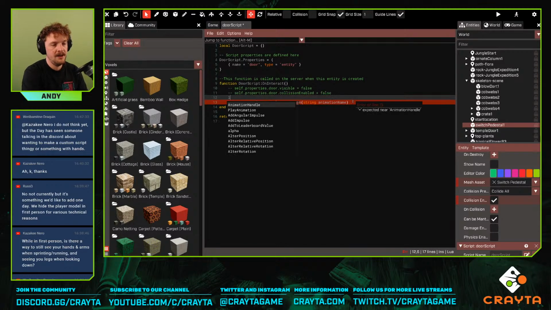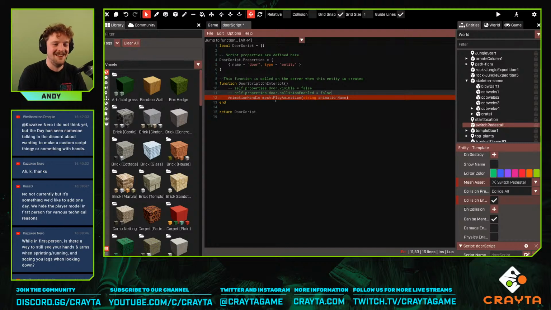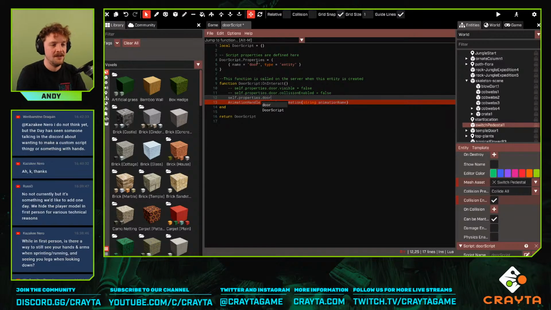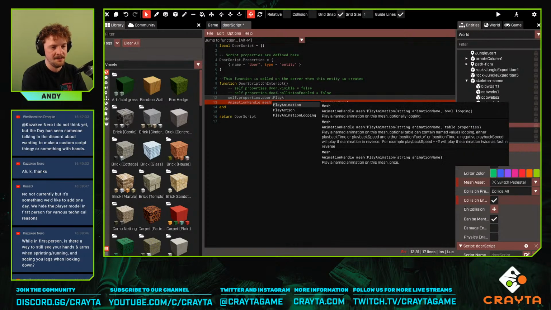So I could do local. Actually, that needs a whole load of stuff. So what I'm actually going to do, let's just have a look at a simple example of playing an animation. So self.properties door was our way of referencing this door. I want to call this play animation function. So I'm going to do the same as what this thing does here. Colon play animation.